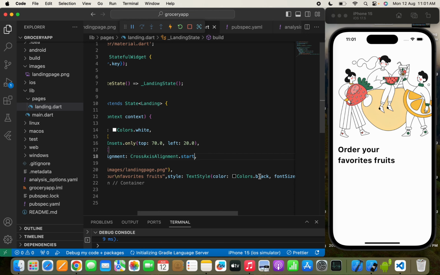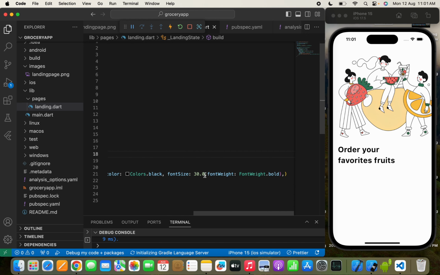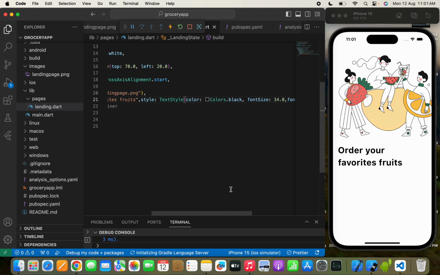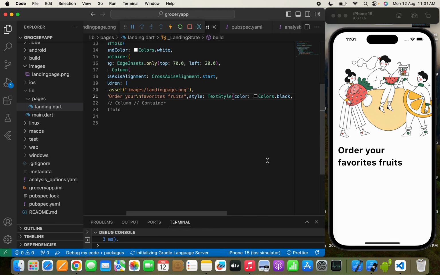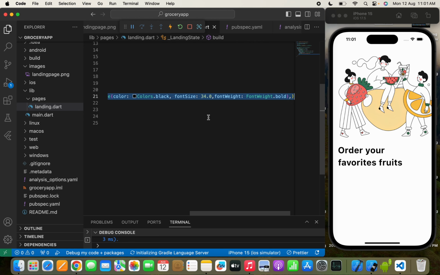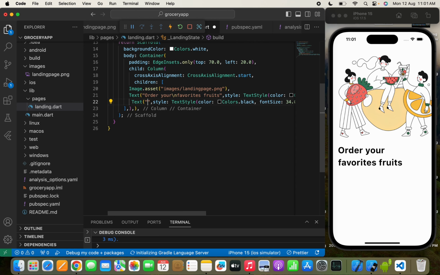Yeah, so if you want, you can also increase the font size maybe up to 34. Now I need to also pass one text just below this text, which will be "Eat fresh fruits and try to be healthy." So we'll paste it over here and we'll write: Eat fresh fruits and try to be healthy.